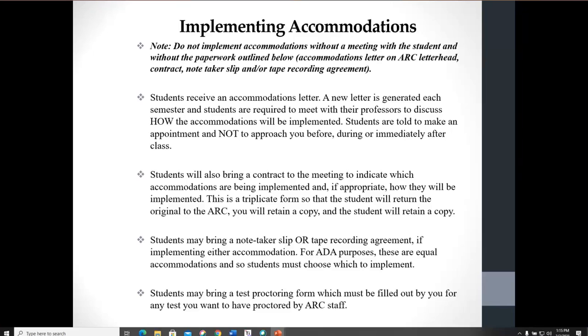Other documents to be explained in the next few slides include a note-taker slip, tape recording agreement form, test proctoring form, and a relaxed attendance adjustment plan.